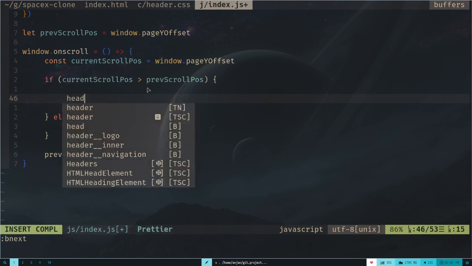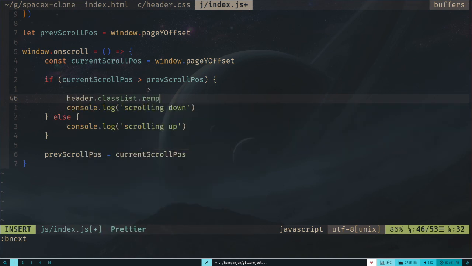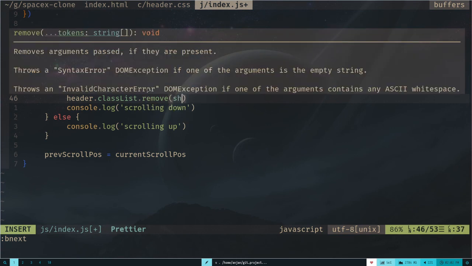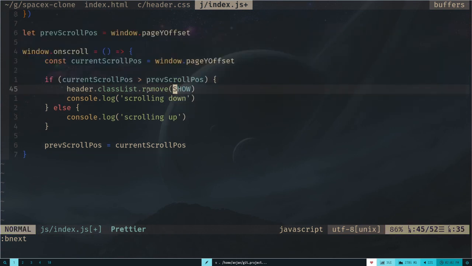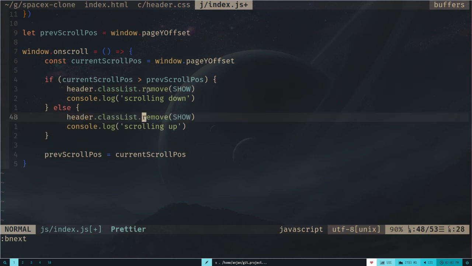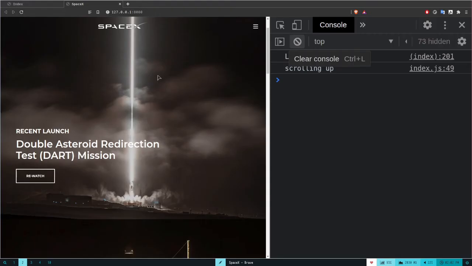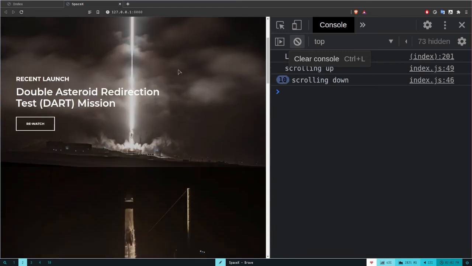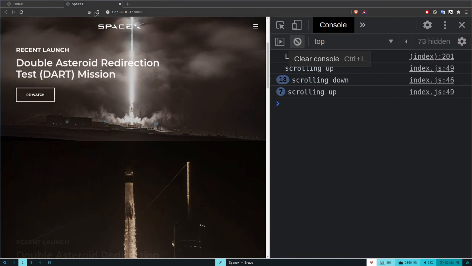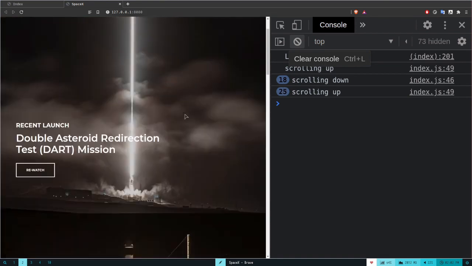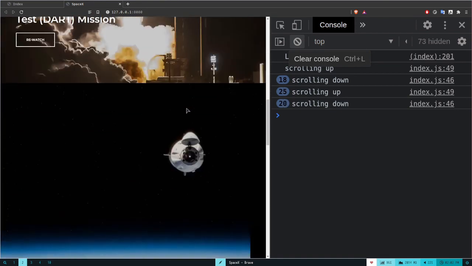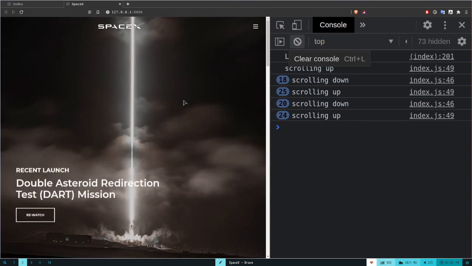So header.classList.remove, and just pass the show variable. But when we scroll up, we will add the class. So instead of remove, it will be add. Okay, so let's scroll. You can see the header has been removed, and if I scroll up again, we can see the header now. Okay, so the functionality is working.